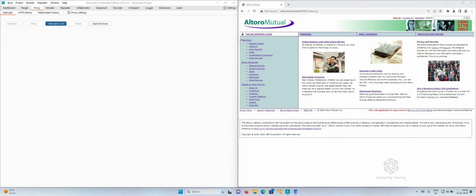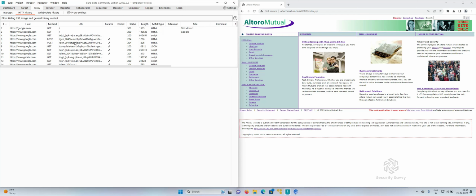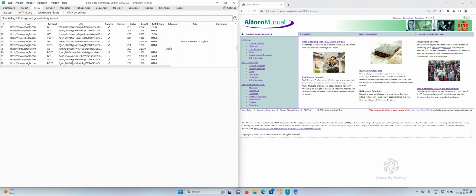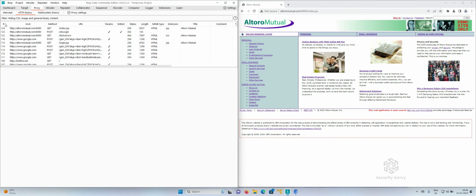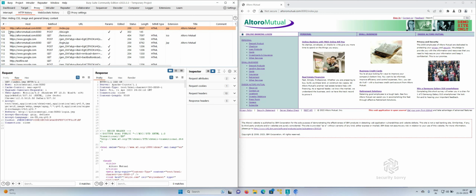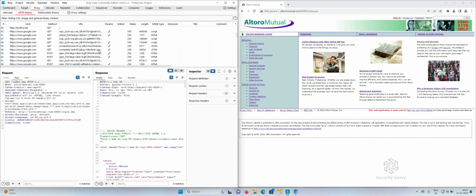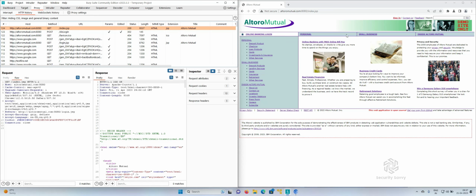And the second tab inside the proxy is the HTTP history. Here we could see all the websites we have visited. Let me change it to the recent. As you can see, the recent was the index.jsp, which is loaded after we logged into the website. So this was a recent request, that is HTTP Altoro Mutual, like what we are seeing in here. This is the latest request. So from here we could see all the activities that we made, or that we loaded on the Chromium browser.